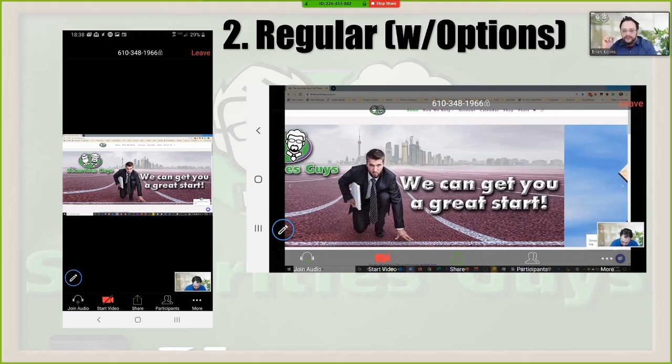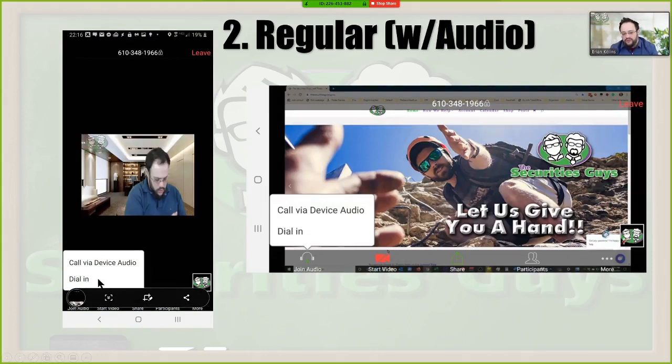Now, when you click on join audio, again, before you call in via device or dial in, generally you want to call in via device. Phones and tablets, especially ones that have ever been made, I can't think of a phone or a tablet that didn't have speakers and a mic, whereas computers may not. But the phone and tablet are certainly going to. There may be a problem with the camera, or the mic may have broken. But you want to dial in via device audio.